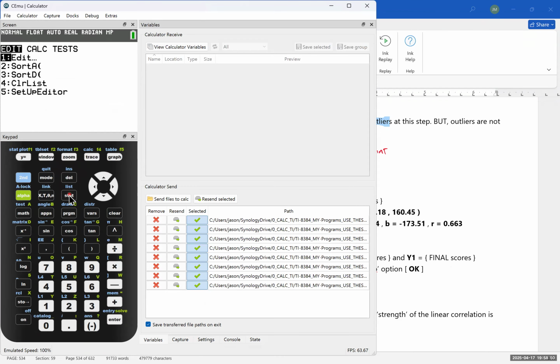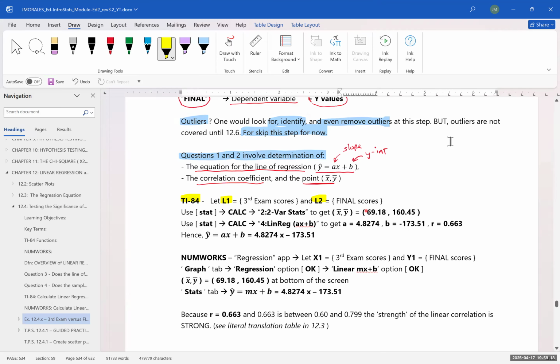If I click the stat button, go to calc, then the second option is 2 variable stats. So click enter. Okay, list 1 is our list of x values. List 2 is our list of y values. So I'll hit calculate. And so this gives us x bar, which is 69.18, and y bar, which is 160.45. And you can see those are the 2 values that I've got here. Okay, so this is the point that the line of regression is going to go through.